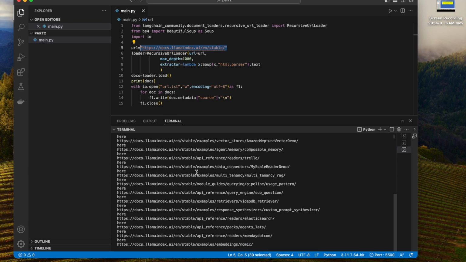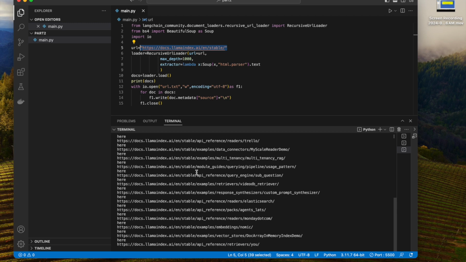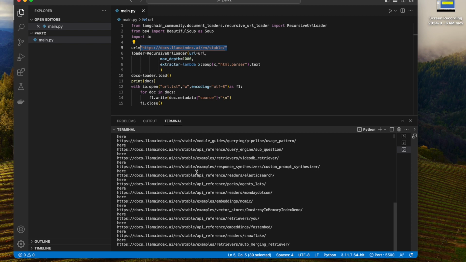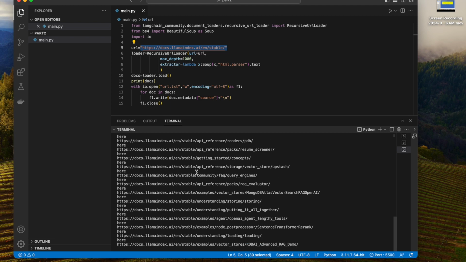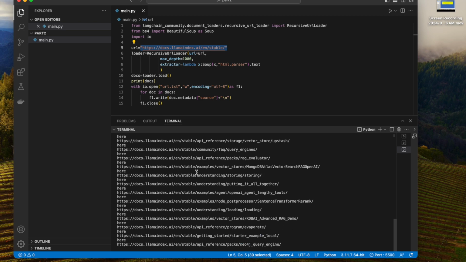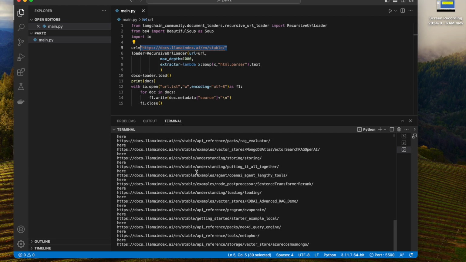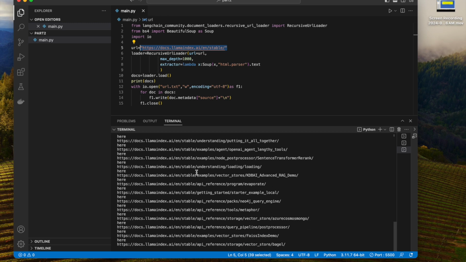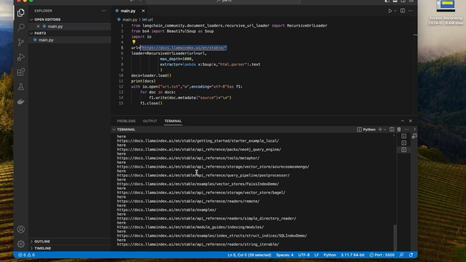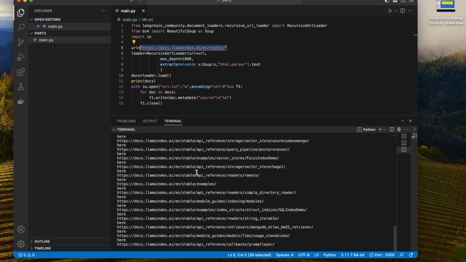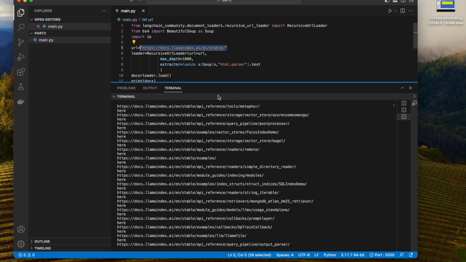Okay, it's still going like this. Still it is running. A lot of URLs are there, right?